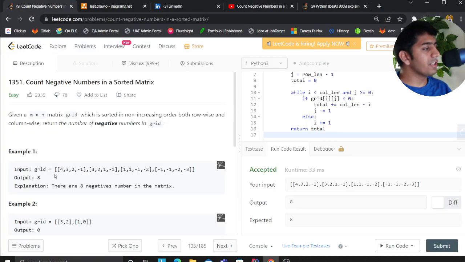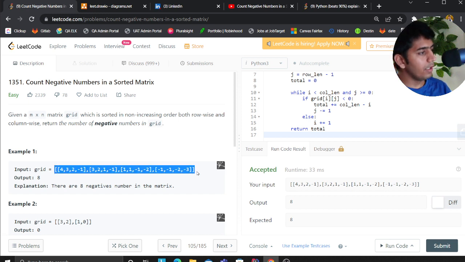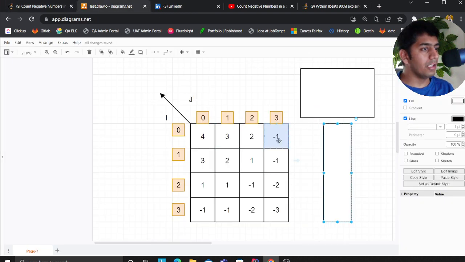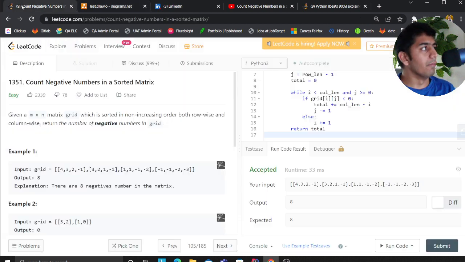So what we are essentially doing is we are given a matrix, and given a matrix we have to compute, or essentially return, the total number of negative numbers. For example, here we have a negative number, negative, negative, negative, negative. You want to count all of that and return the total. In this matrix we have 8 negative numbers.